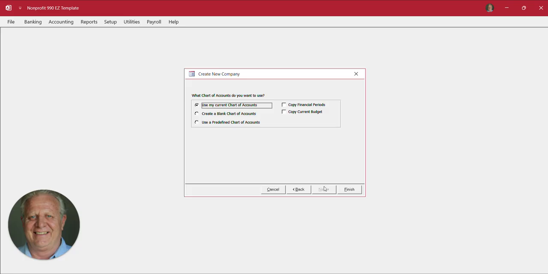And you'll want to go ahead and copy the financial periods. And there is no blank budget in the template right offhand, and you just want to use the current chart of accounts, which would be the 940 EZ. So you click finish.